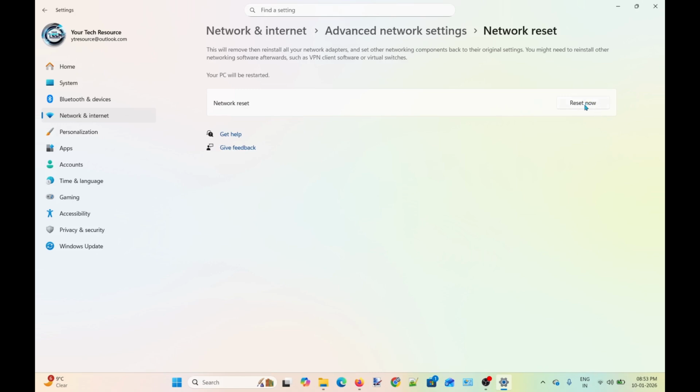This will reset your Wi-Fi adapters and restart your PC after that. So before you perform this action, please save your unsaved work. Your system will be restarted after 5 minutes automatically. Hopefully this should resolve your network issues.